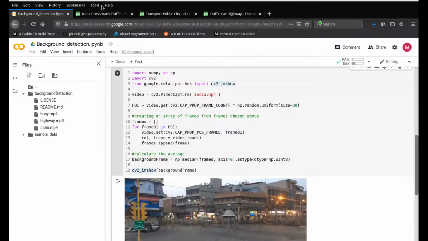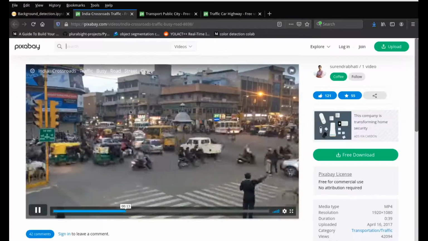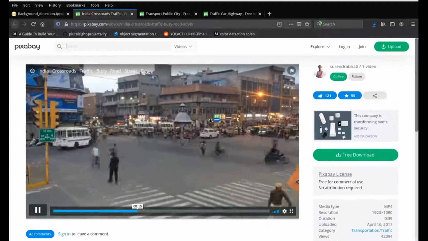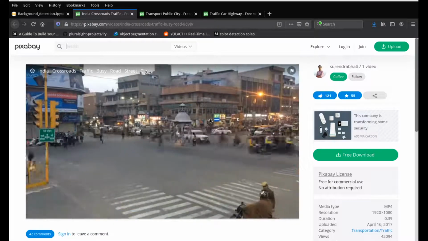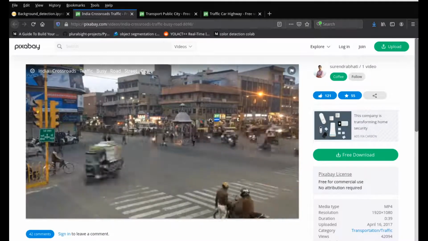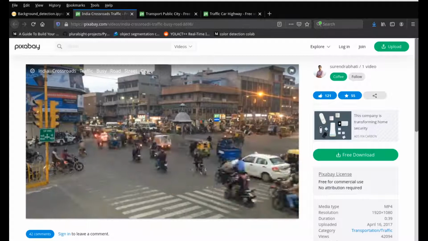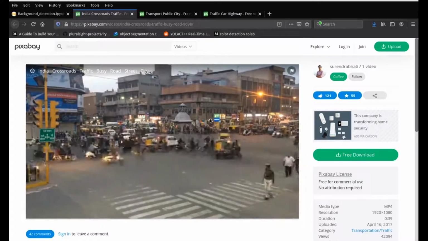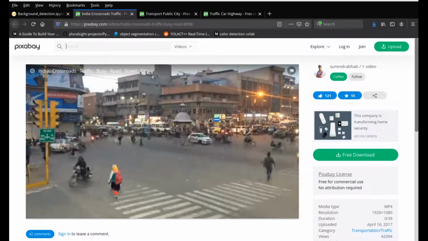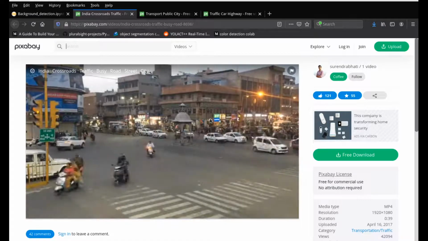So when we go back to the video and we see all these images going on, we're randomly picking 30 frames from this video and then calculating the average. Now what is that average? Average is nothing but the background, or which does not move.